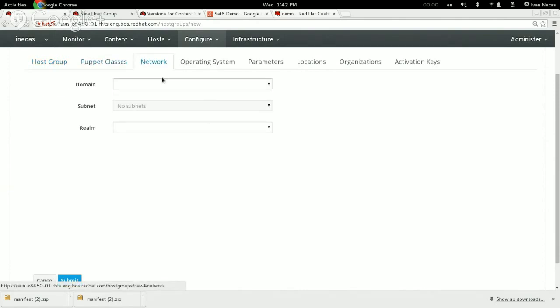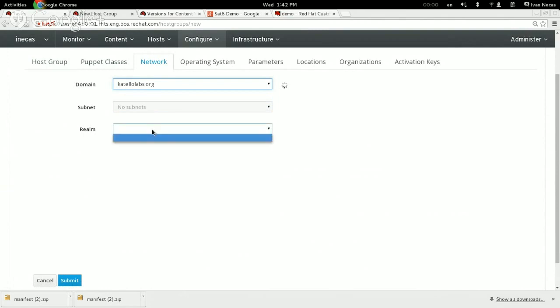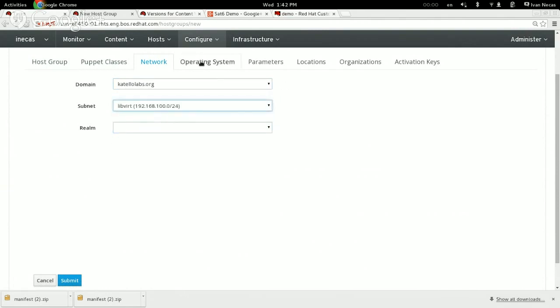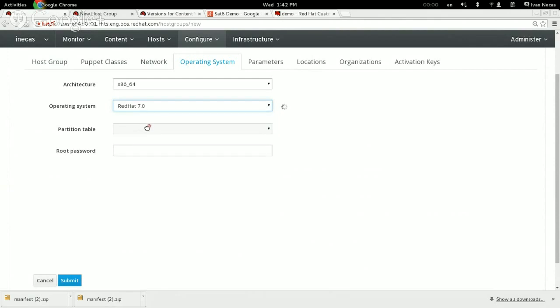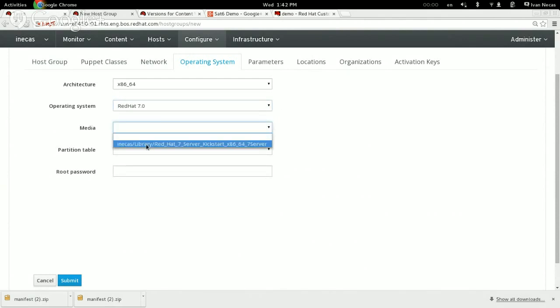I will just pre-select the defaults. So to use, this is the installation media that was synced as part of syncing the content in SAT6, and I will do this provisioning template with some sort.